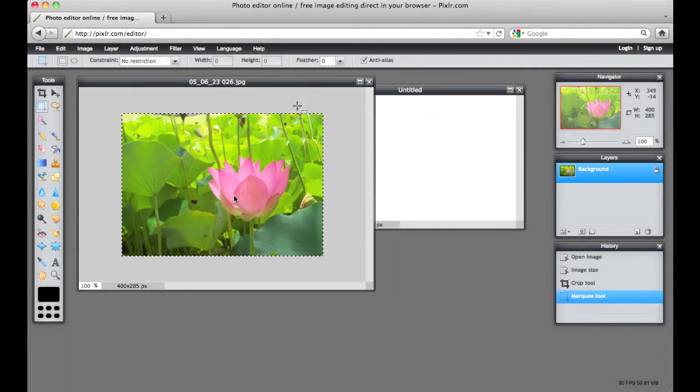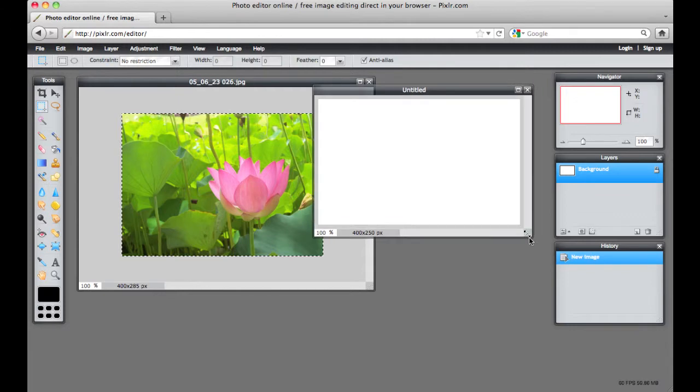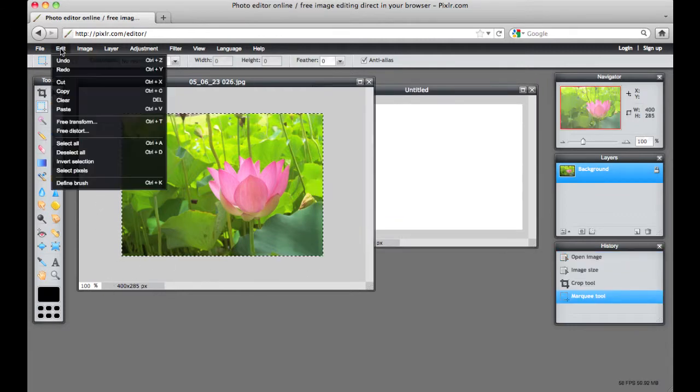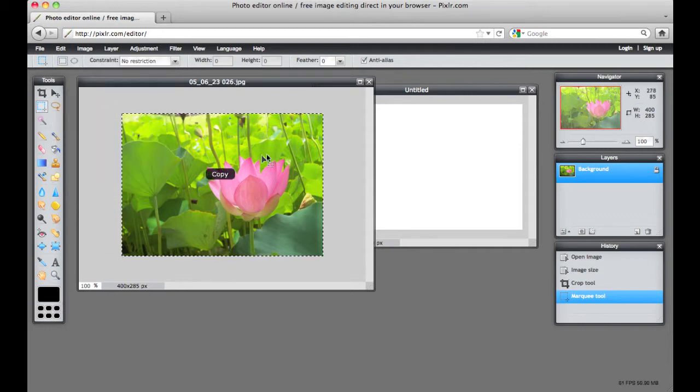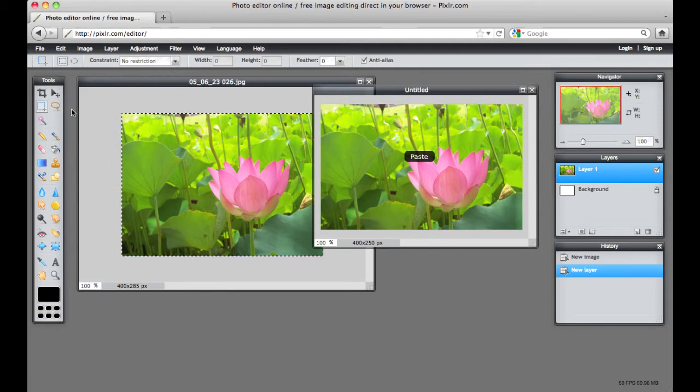So here's the canvas with my image that's a little too large. Here's my 400 by 250 canvas that I like. And now I'm going to copy, click over here, and paste. Now I've pasted it, and note that my image is 400 by 250 pixels.